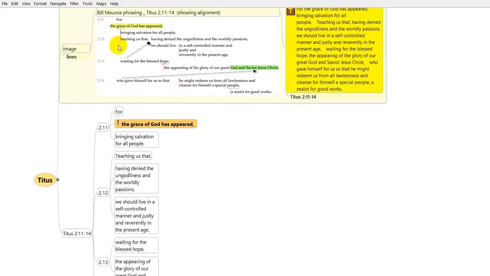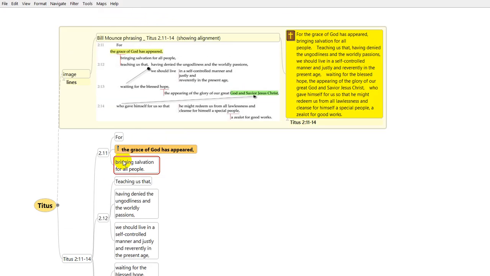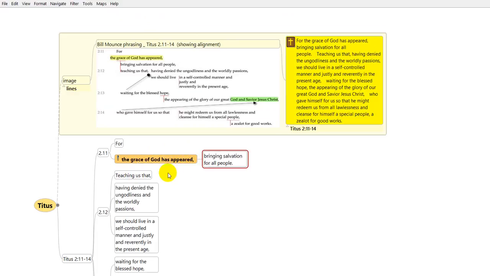Okay, so his bringing salvation for all people is aligned with grace. And I could start putting in the same kind of thing with new parents and then just resizing them to get them where I want. I've tried that. I didn't like the way that worked. So I'm not going to do that. I like to put things more in a kind of a logical arrangement.